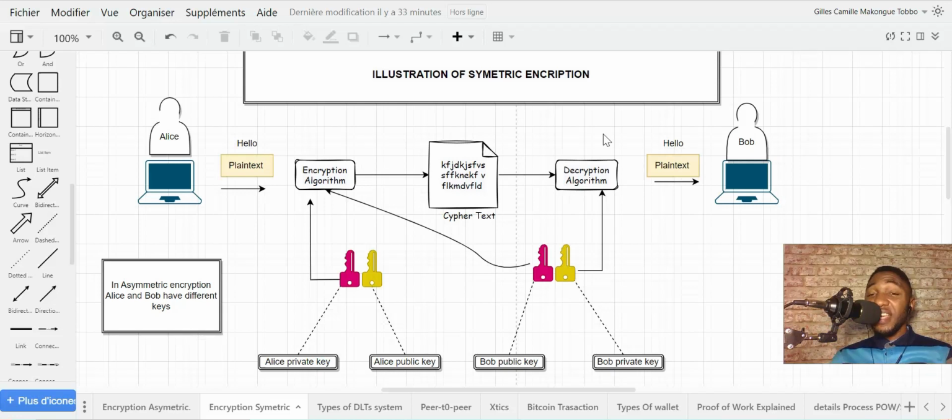Thanks for joining this section. In this section, we are going to talk about symmetric encryption or symmetric cryptography.